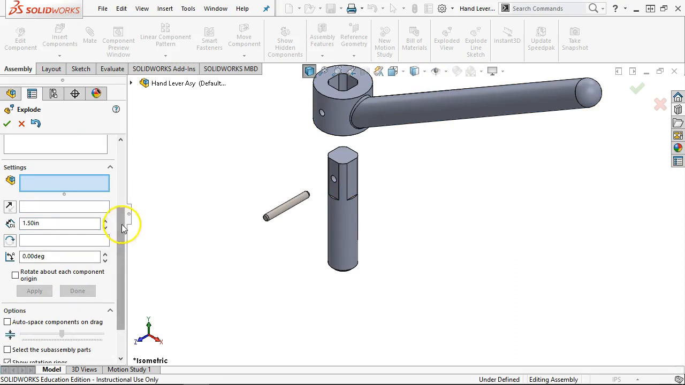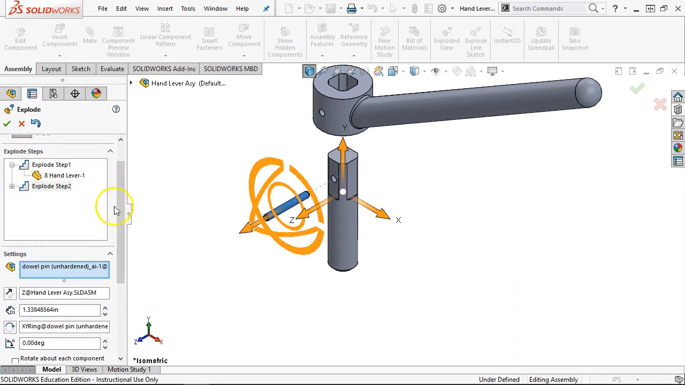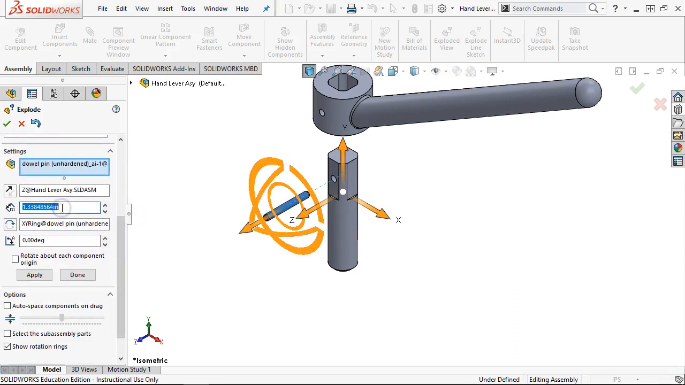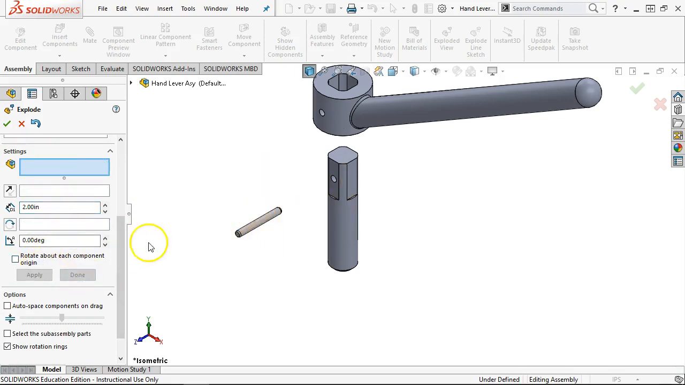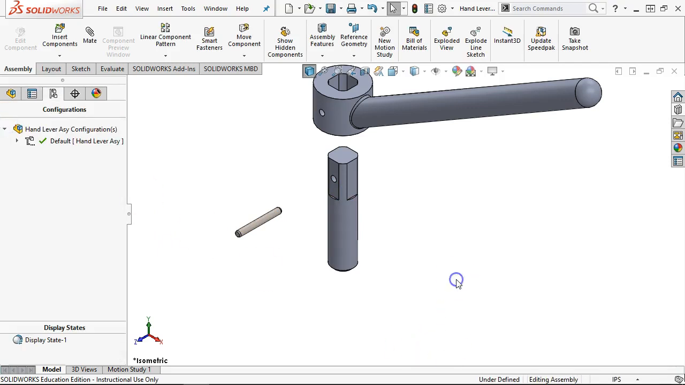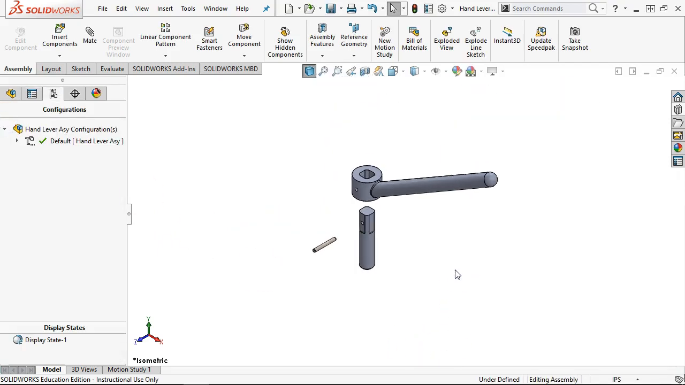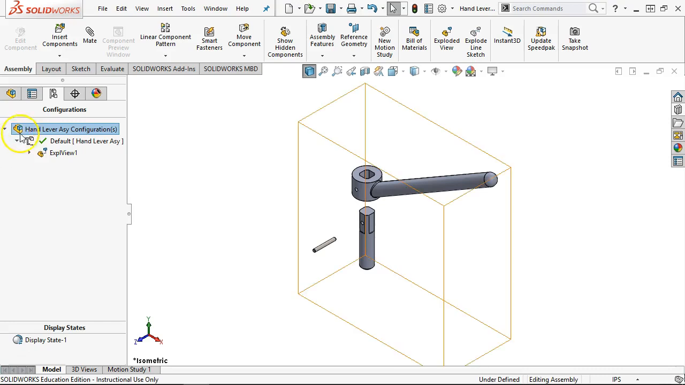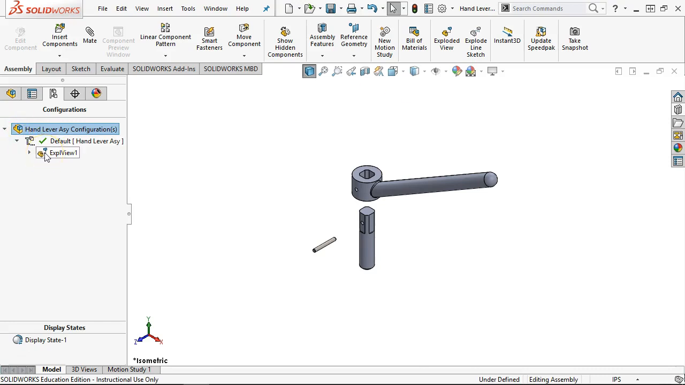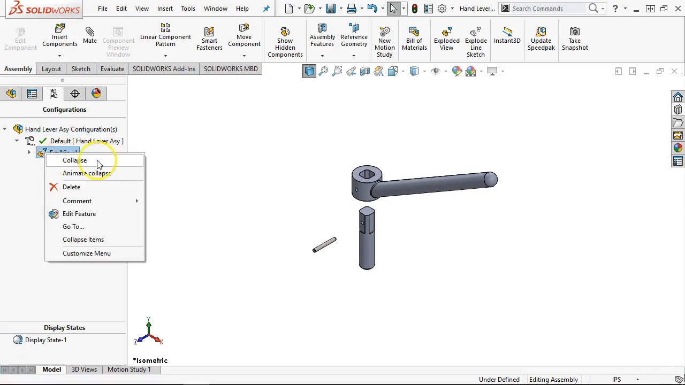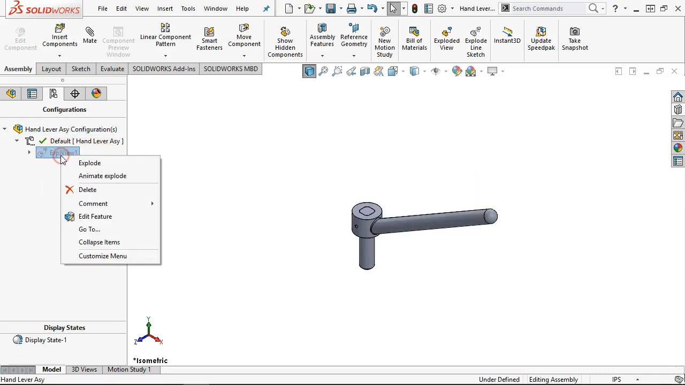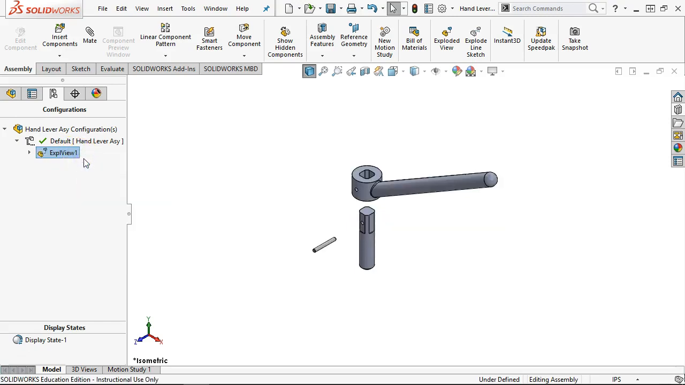We'll go ahead and say done. Explode step 2. Let's go 2 inches. Apply, and done. Alright, so that gives me my exploded view. And when I go into the drawing, I can say access this exploded view. Well, I don't want to see the exploded view all the time, so when I expand out under the configuration, the exploded view is technically a sub-configuration. When we right-click and collapse, it goes back together. Right-click and explode, it comes apart.